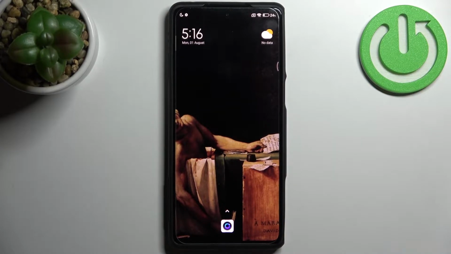Here I have XIAOMI Black Shark 5 Pro, and today I'm going to show you how to enable camera location tags on this device.